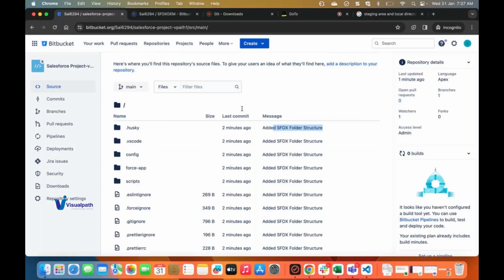Generally, the main or master branch will store the code of the production org. After doing that, I will also create a branch and name it UAT, and a branch for the QA org as well. So I will create two more branches, one for storing the UAT org code and the other for storing the QA org code. I will simply name them QA and UAT.